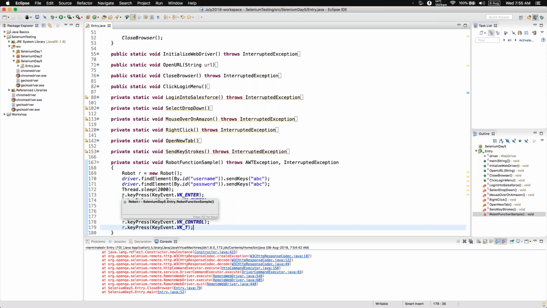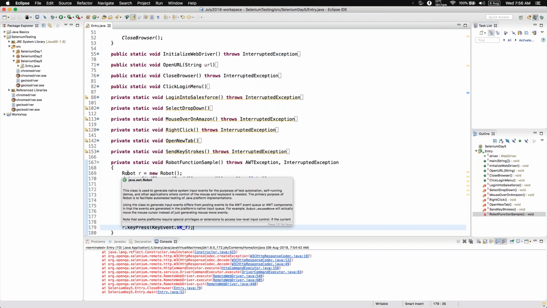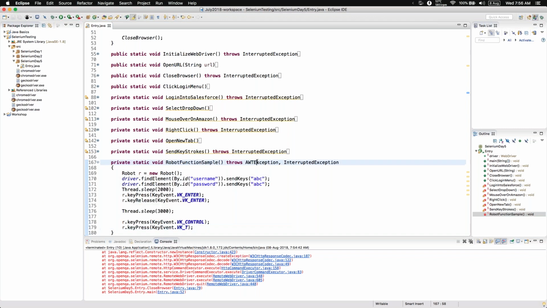So then line number 167, what is the AWT exception along with it? When you create a robot, it will throw kind of an exception, so you just need to catch it. Instead of doing a try catch, I did throw. So along with the interrupted exception, we need this also. All right. Thanks.